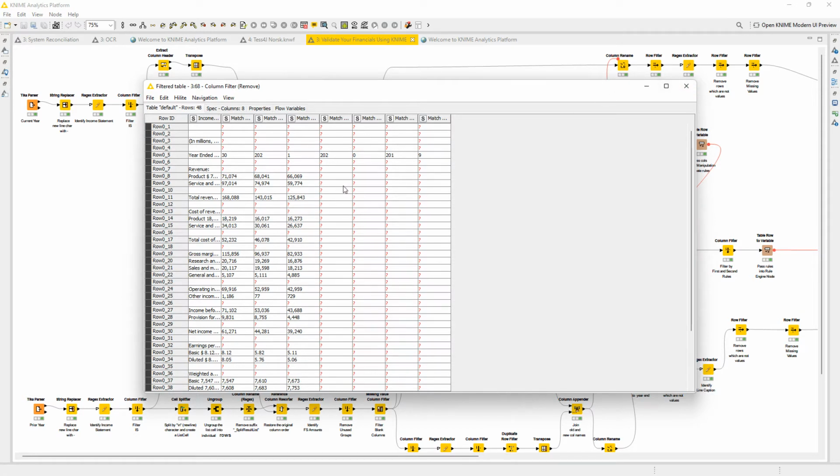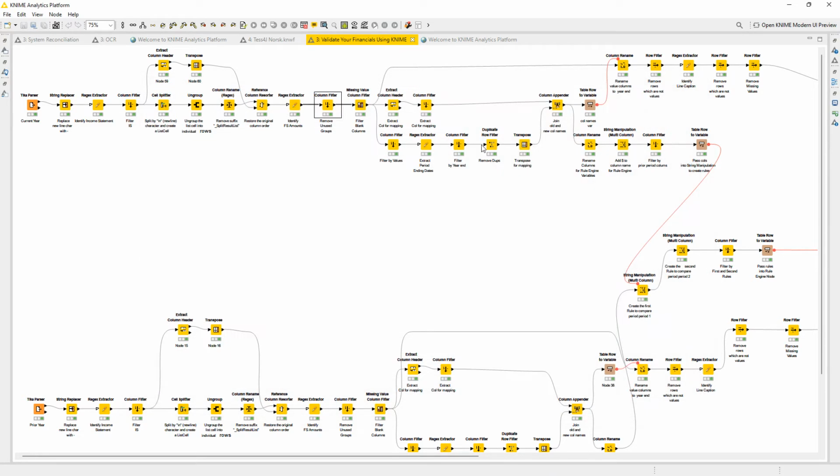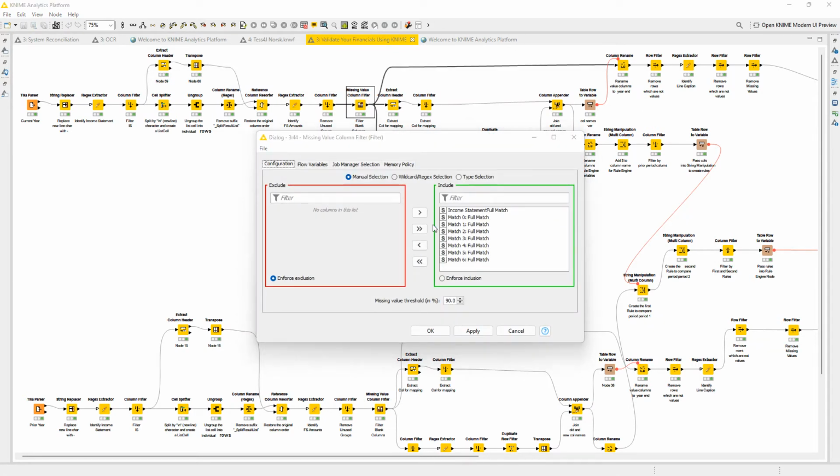And we're also going to remove these. We just want the captions and the amounts. So we're going to remove these others too. We're going to use the missing value column filter node over here to remove those, based on a 90% threshold. If 90% is missing values, then just remove whatever columns are within this group over here.